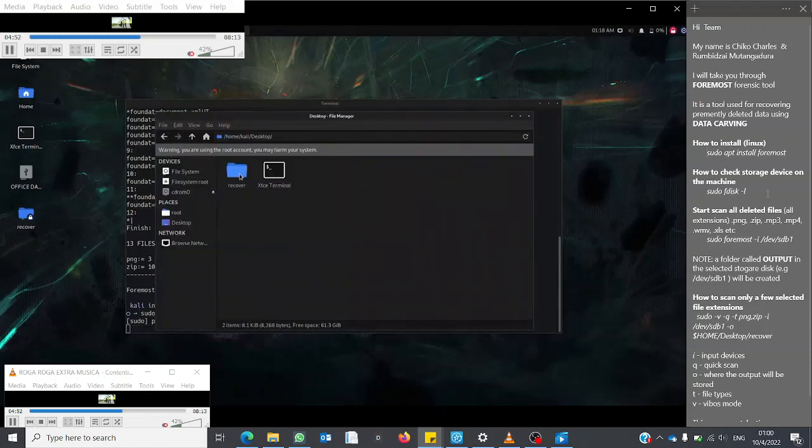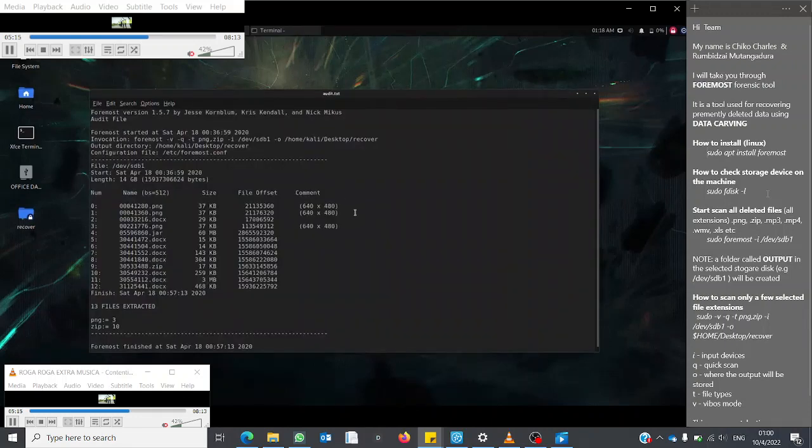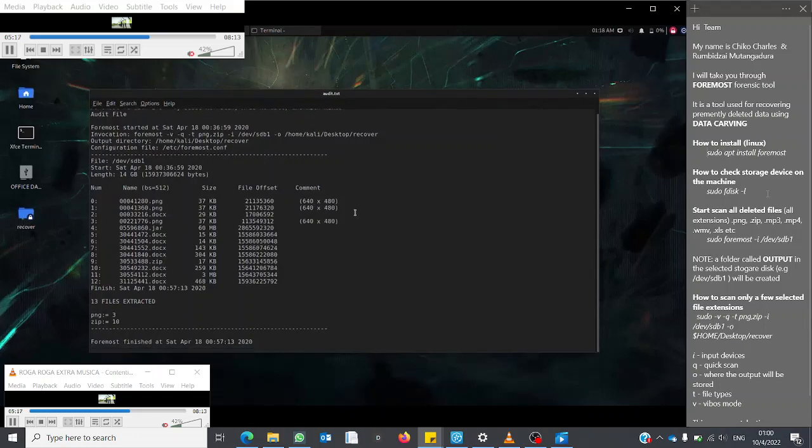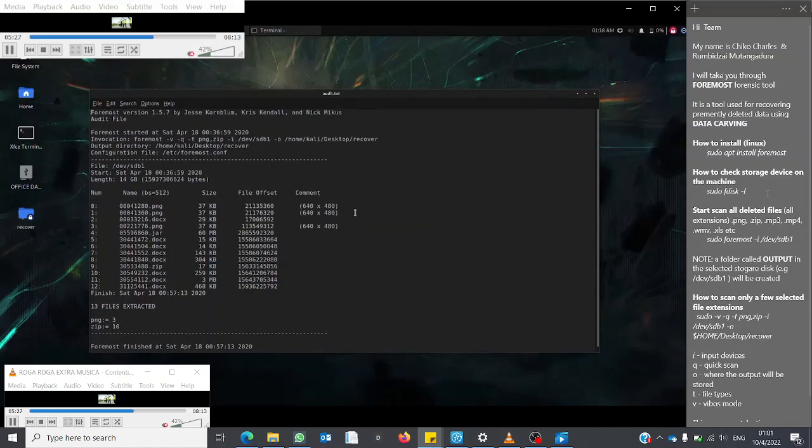On our desktop, you can see we have folders. We only have the PNG folder and the zip folder, which are our targeted extensions which we wanted to recover. With this, you can see that Foremost is an important tool, not only in forensic or criminal investigation, but in our day-to-day uses, as we may use it for recovering personal data which we might have lost. So it's very useful.